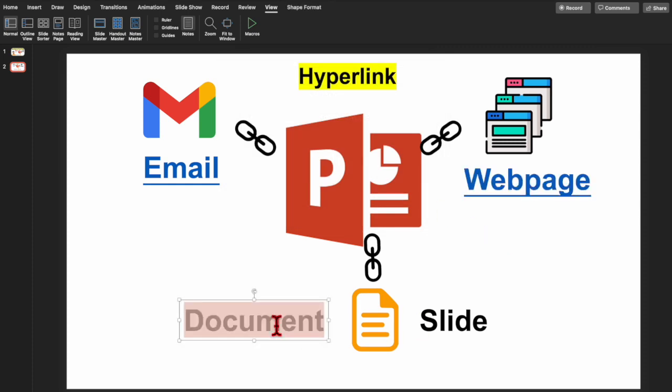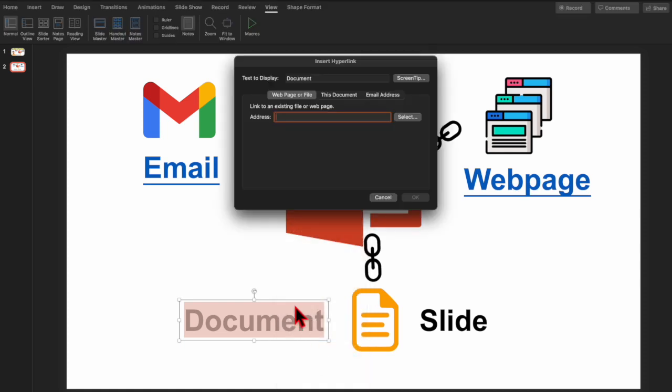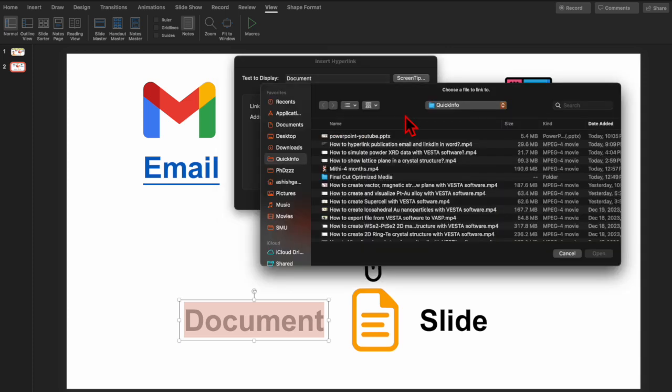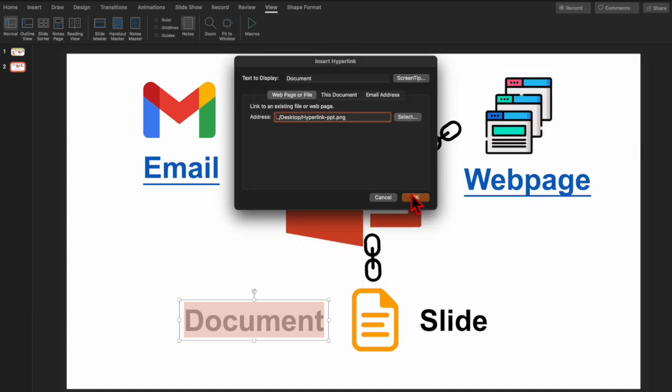Now let's hyperlink a document. Select the text, go to the hyperlink. Then here you will find the option for the document or a file. Let's select a file. So here on desktop, I have a PNG file of hyperlink PPT. Okay, open it. Okay.